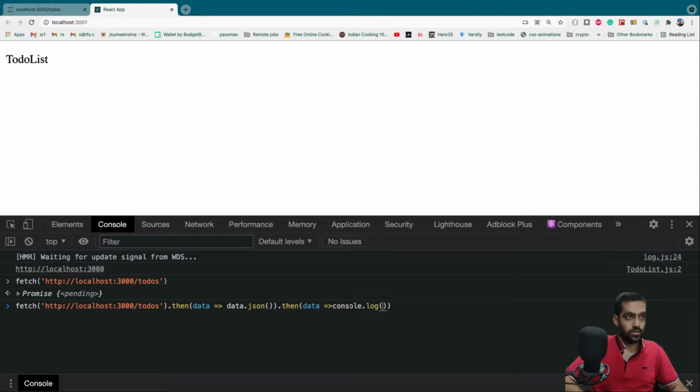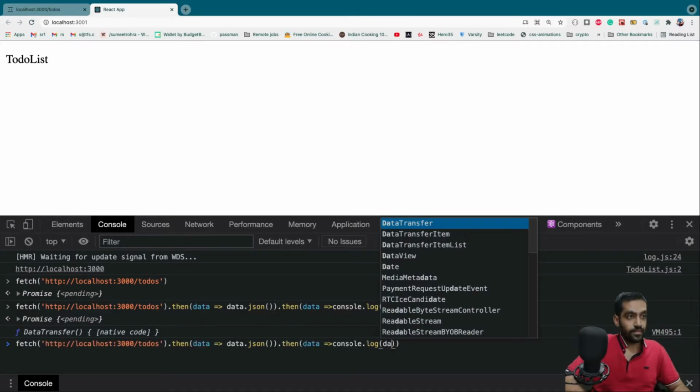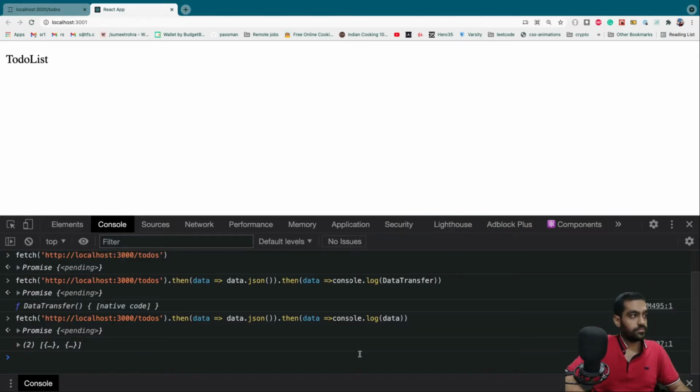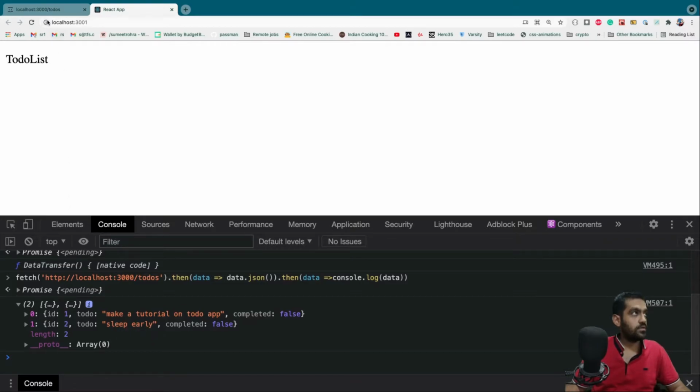Console dot log and data. Okay. Hmm. Oh, not data transfer. Come on, what am I typing there? So we have these two to dos, right? Let's just refresh here. Okay, we have two to dos.